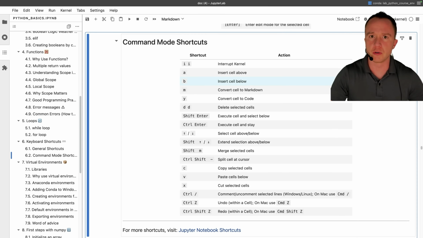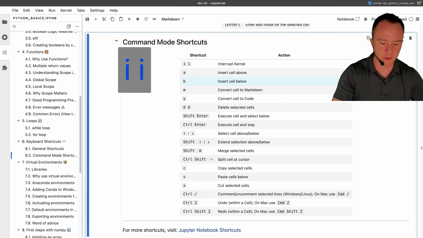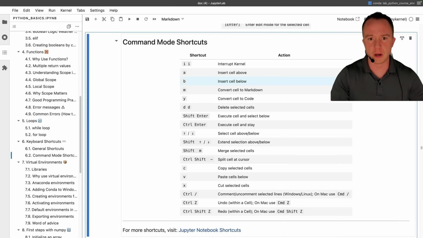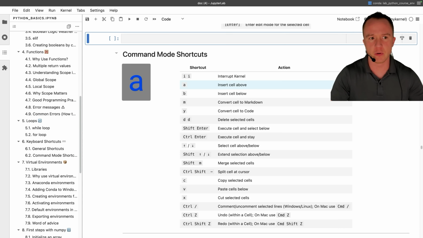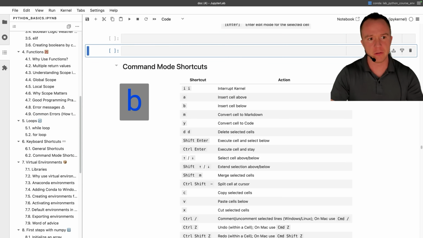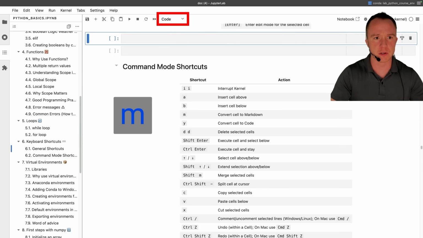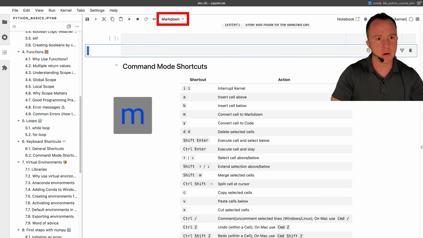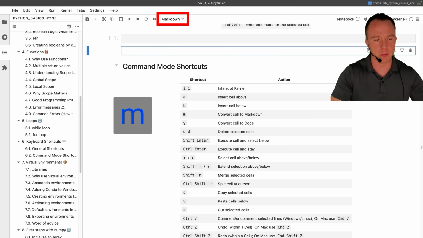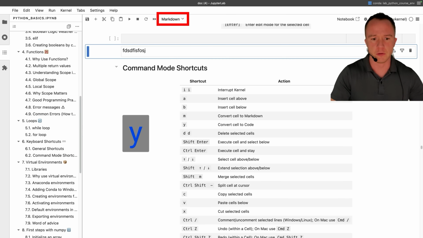If you see this blue bar here on the left, that means you're in command mode. We've already talked about how to interrupt the kernel. In command mode, hit I I. If you want to create another cell, and if you want to create the cell above, hit A, so A for above, and B for below. You can convert a cell to markdown. By default, everything's a code cell, but if you hit M while in command mode, this will be a markdown cell. So if you write something here now, that will be a markdown cell. If you want to turn it back into a code cell, hit Y.